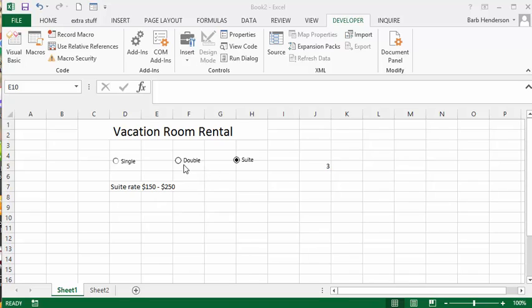Now, if they wanted to choose a double instead of a suite, you see that the rate is $110 to $150. Or if they wanted a single, the room rate is $95 to $110. Now, this is easy to do with the use of the radio buttons and the choose function.